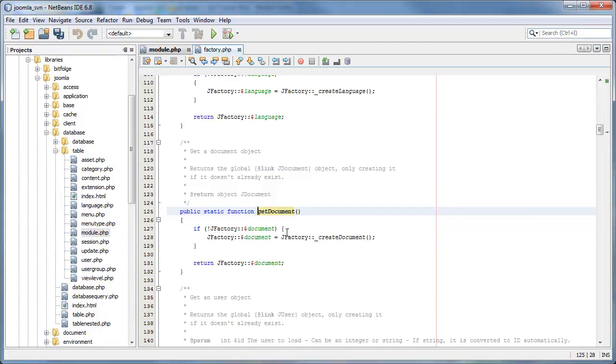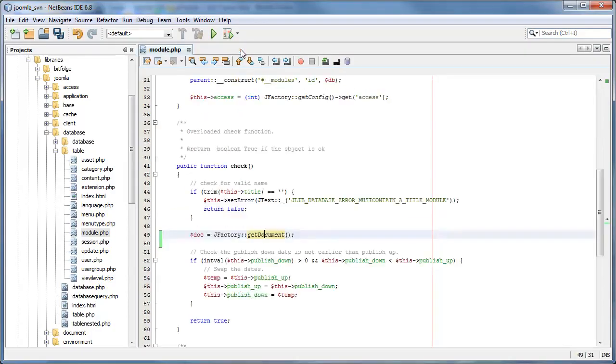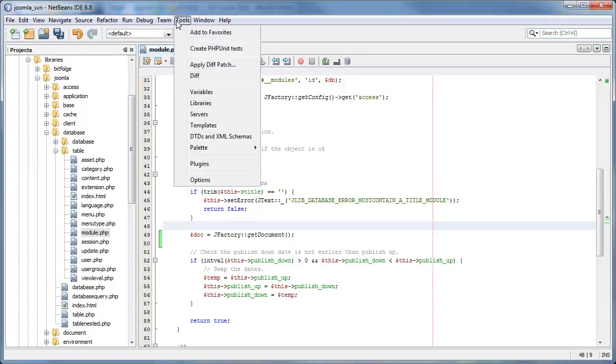I see if there's not a document object already, that it will create it and return it. So it's a singleton pattern here that we get the current document. If it's not already created, it will be created. So it's a really neat way to see the code and to learn more about the framework without having to even leave NetBeans. And lastly, I want to say a little bit about disabling a few things that might speed up NetBeans. At least they did greatly for me.